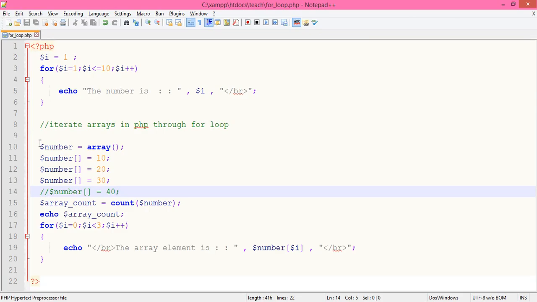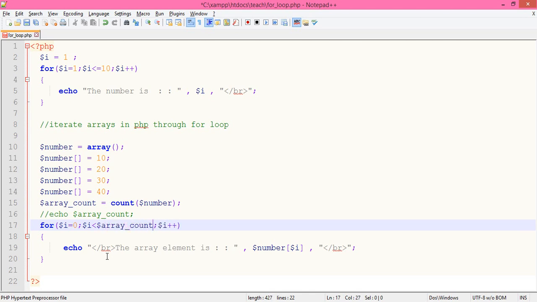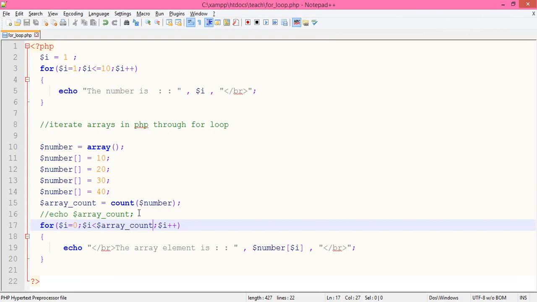So that's a dynamic approach, and that's a better one, of course. I'm commenting the echo out, and instead of 3 here, we can actually put count($number). That will take the dynamic approach, and here it is. It has automatically printed the 4th element, which is in the 3rd index of the array, and we do not have to change much of the code.